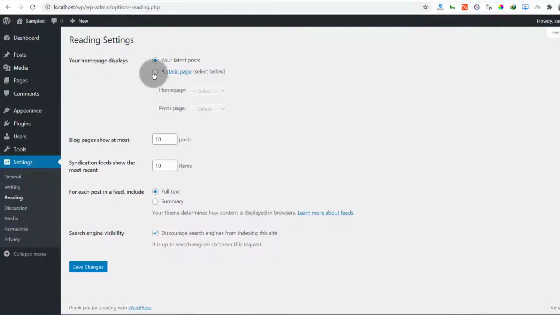Your homepage displays a static page. The homepage will be the page that we call the homepage. You can call it any page. You can use any page that you've designed as your homepage. And then the posts page, this will be our blog page. This is just a blank page that you created. Just create any page. You don't need to add any content into it. And then come here and select it as a blog page.